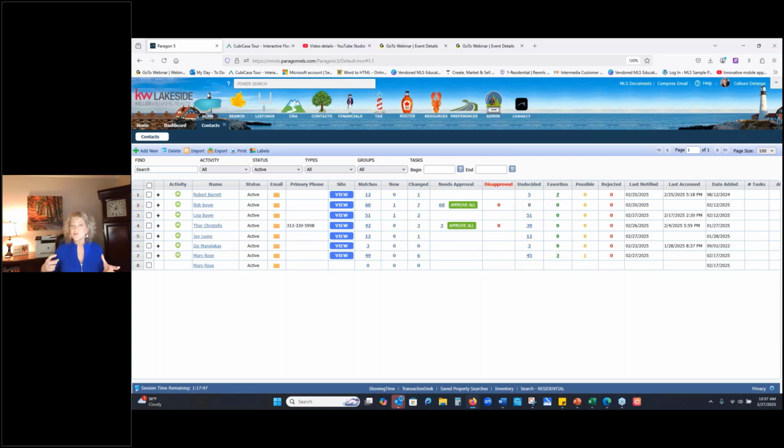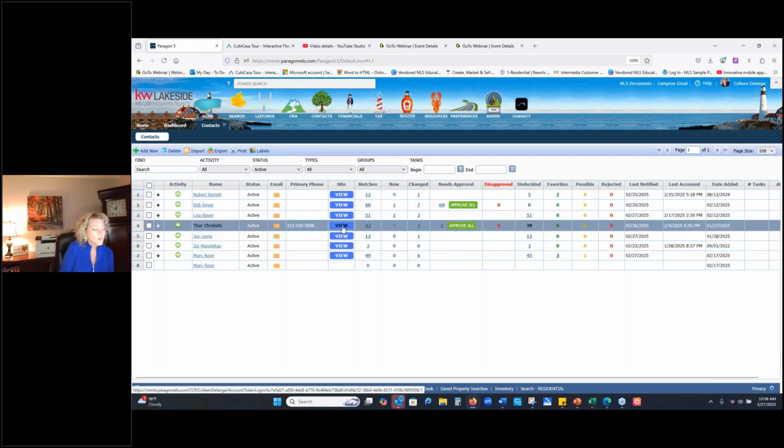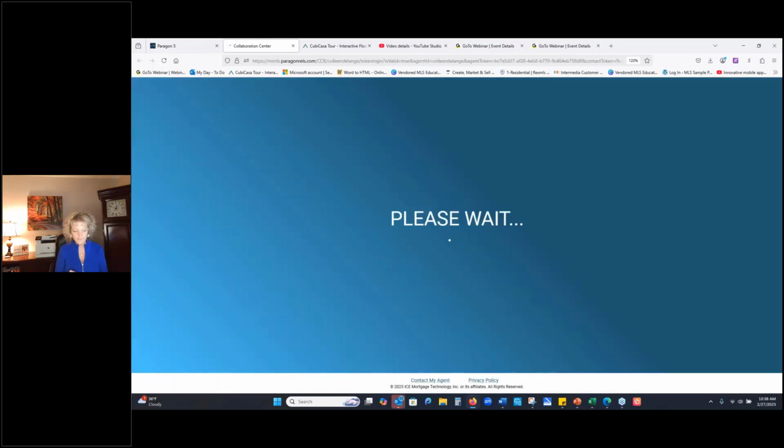The Collaboration Center not only sends them immediately a new listing that has come up with their criteria, but it's going to kick it up a notch, and it's going to even let you see what they favorite. It's going to let you stay in communication with them. They can tag properties. They can even tell you when they'd like to see a property. But overall, what I really like the most is that it's very user-friendly.